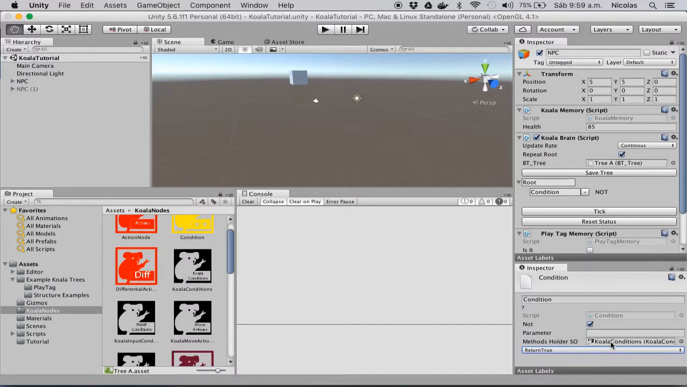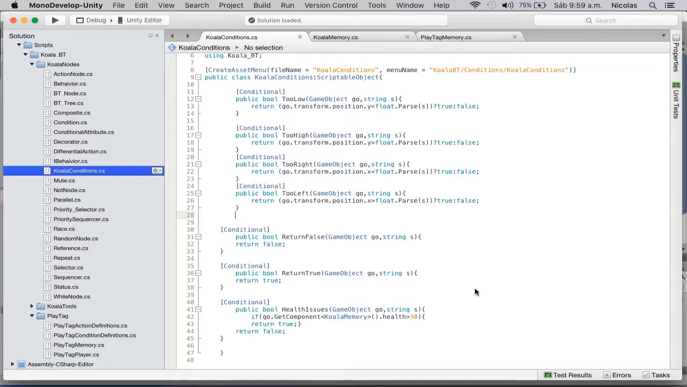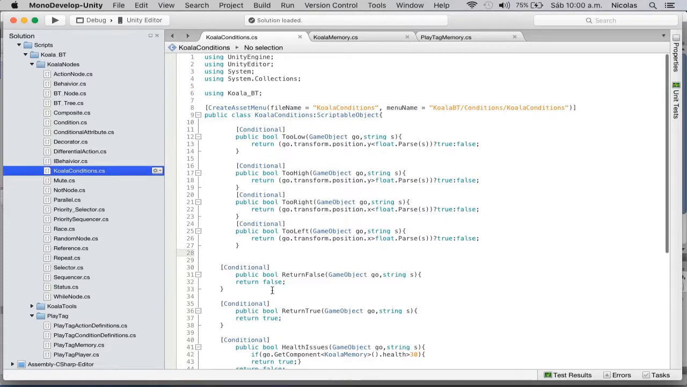So I'll quickly open this in my MonoDevelop, and you can see that the script is first just a regular scriptable object, and I have added this attribute so that I can create it by going to my context create menu and create this one. And then notice that I'm using this namespace Koala BT, which stands for Koala Behavior Trees.